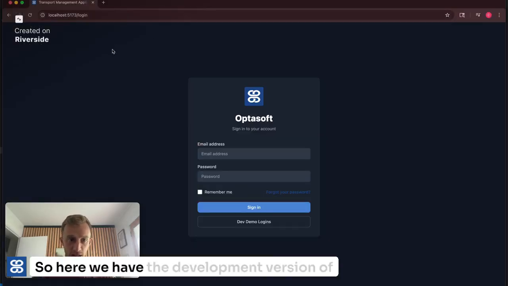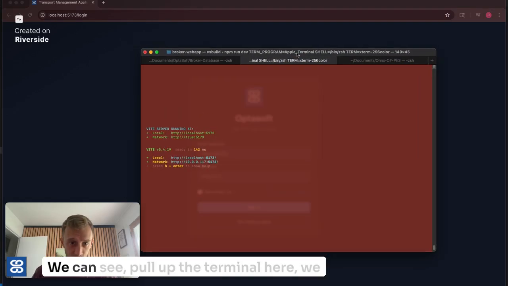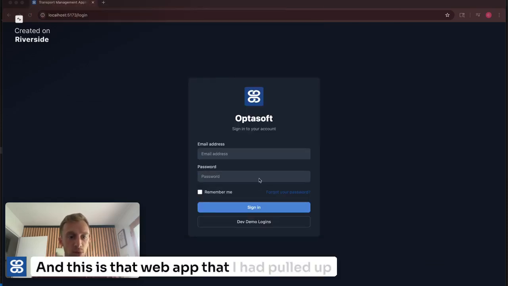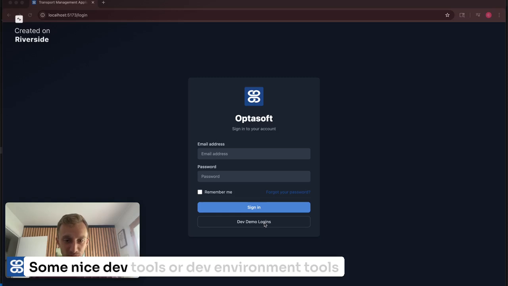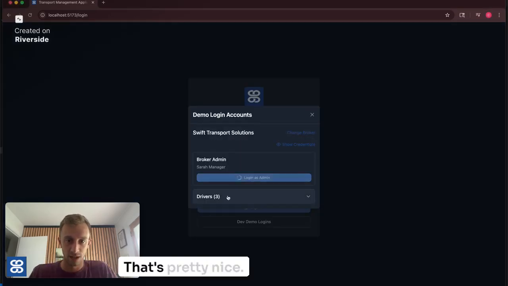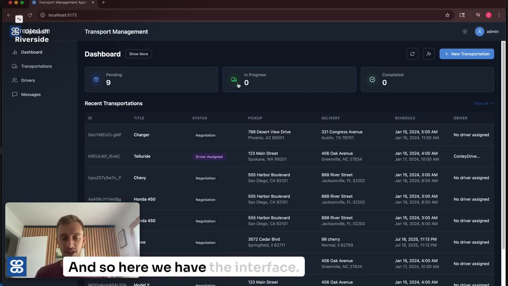So here we have the development version of the web interface built out. We can see, pulling up the terminal here, that we have it running locally. This is the web app that I had pulled up in Cursor. We have some nice dev environment tools where we can just log in automatically. That's pretty nice. And so here we have the interface.